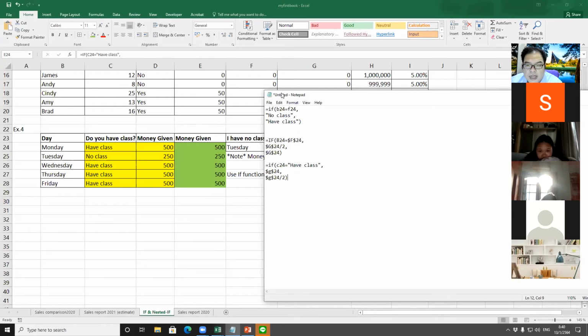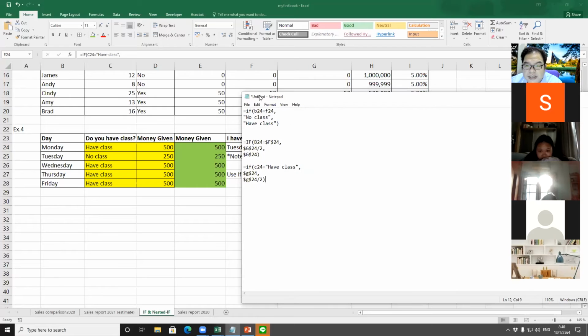Okay, all right. Up to this point, do you have any questions about this example? If you don't have any questions, let's move on to the next subtopic.